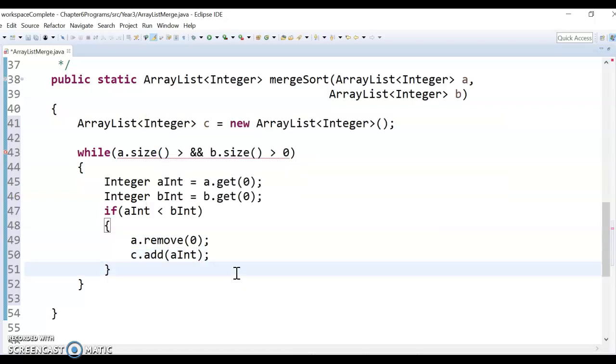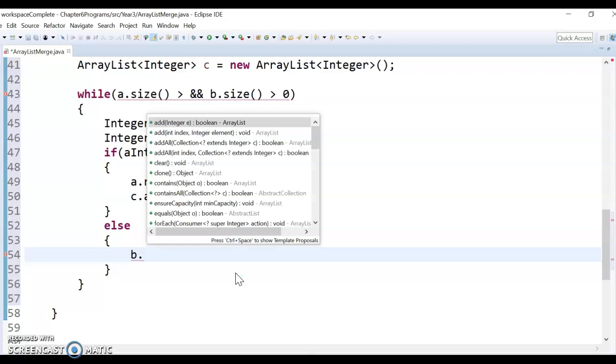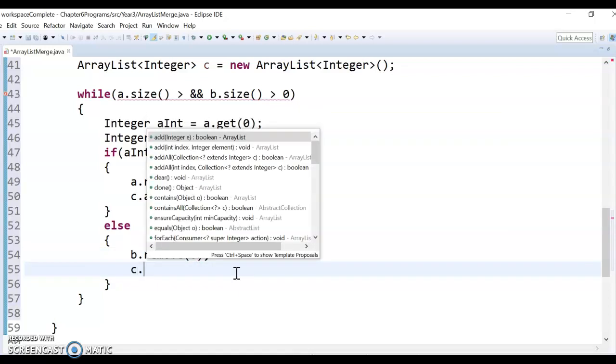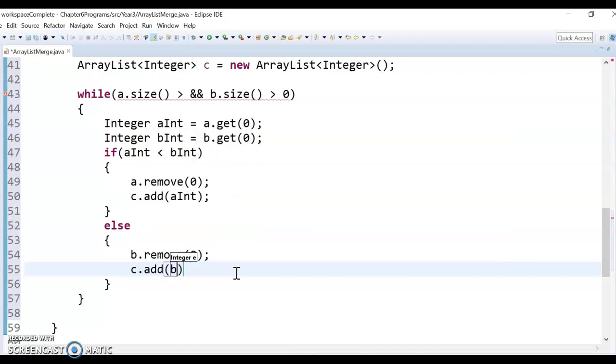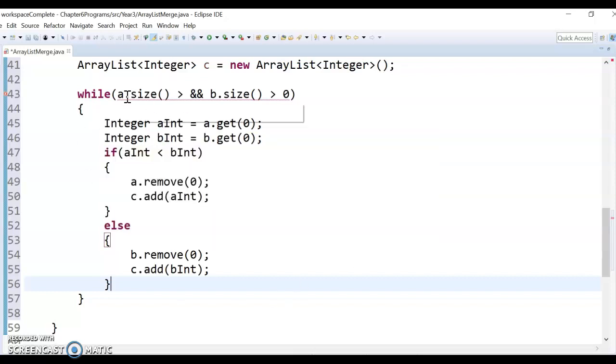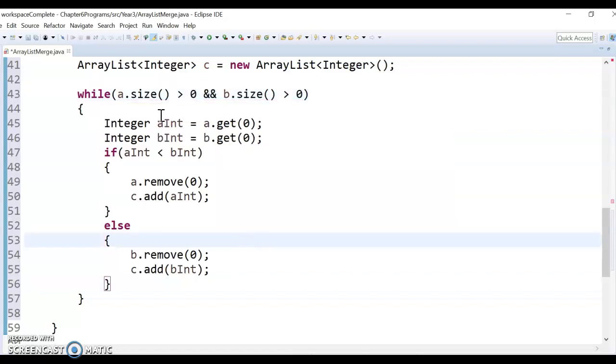Otherwise, if it wasn't smaller, then I'm just going to do the b one. So I'm going to call b.remove spot 0 and then c.add the b int. Right, so then I'm going to add the one from b. And we'll keep doing this while a.size, whoops, I should have greater than 0, so while a has elements and while b has elements, while they both have elements.